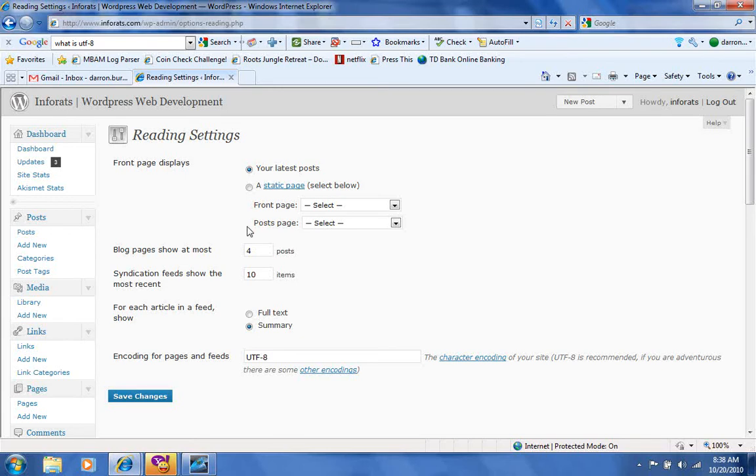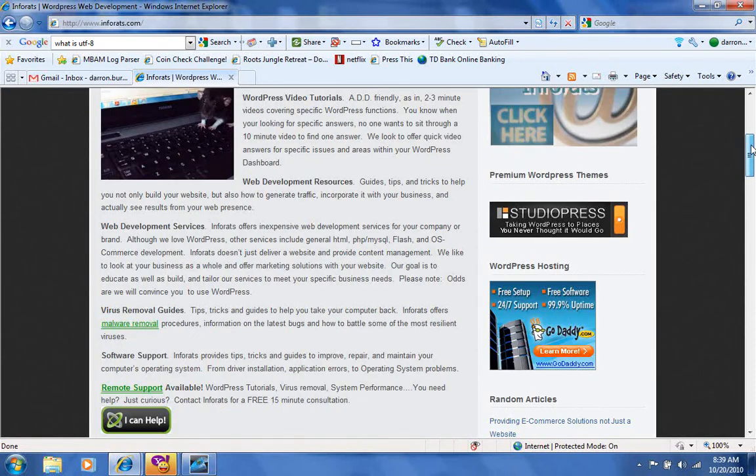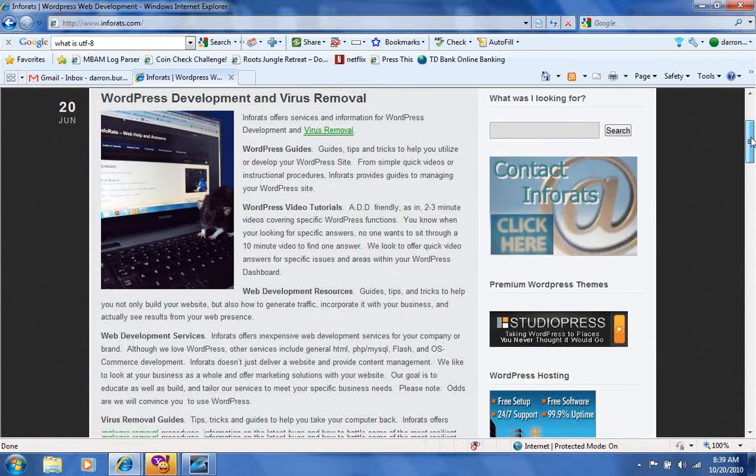Typically with the WordPress installation you have your various pages, static HTML pages or static pages, and then you will have your blog roll page typically set as your home page. So for example, with inforets.com, somebody goes directly to inforets.com, they are going to land on my blog roll page, which shows the most recent posts I posted in chronological order from newest to oldest.